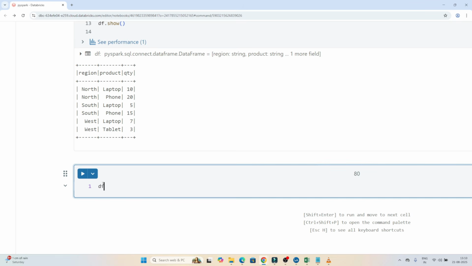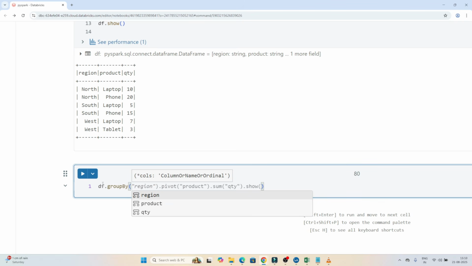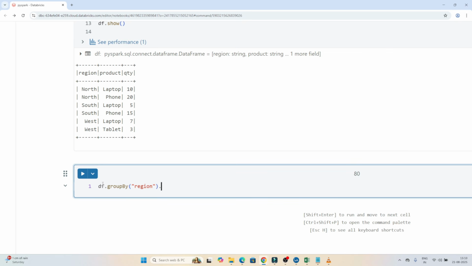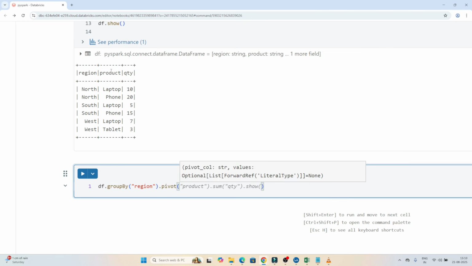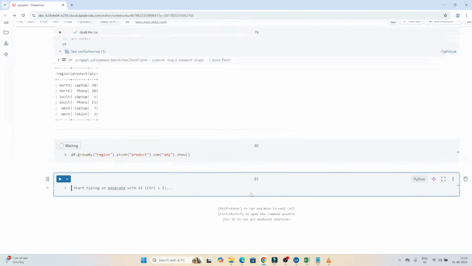So what you have to write is df.groupBy. First we will do a group by on the region column, so region-wise we will group, and after that we will write pivot. Which column? The product column. We want to pivot on product, so I will write product here, and after that for the quantity we will do a sum of quantity. Now if I show you, what will happen?